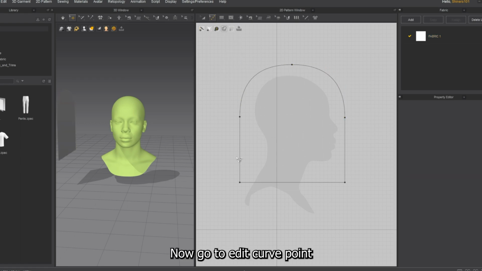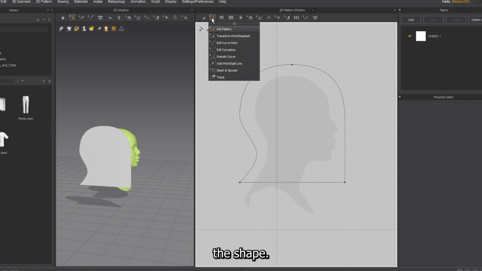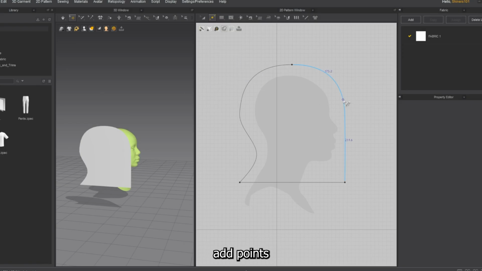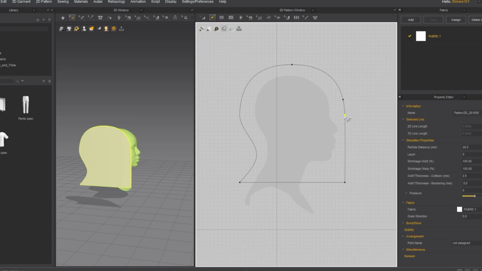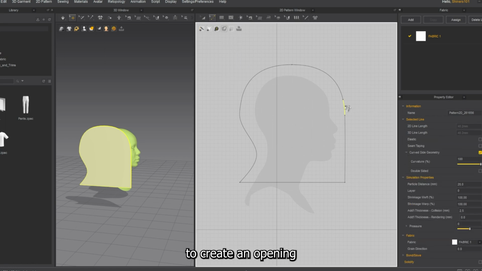Now go to Edit Curve Point and pull in the neck a little bit. If you right click on the points and select Convert to Curve Point, this will smooth out the shape. After this, select Add Points and place 2 points where the eyes should be. Select Edit Curvature, pull in the curve to create an opening for the mask.